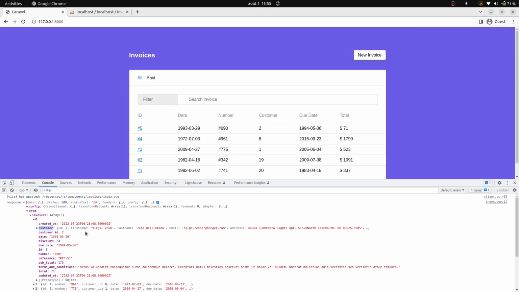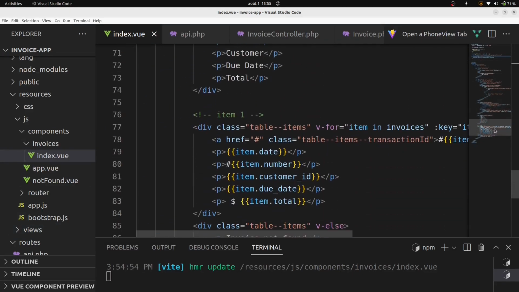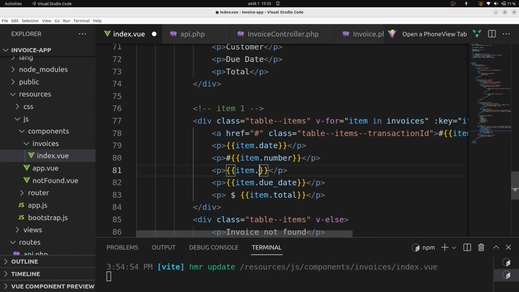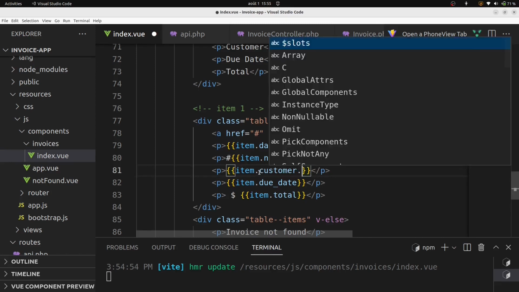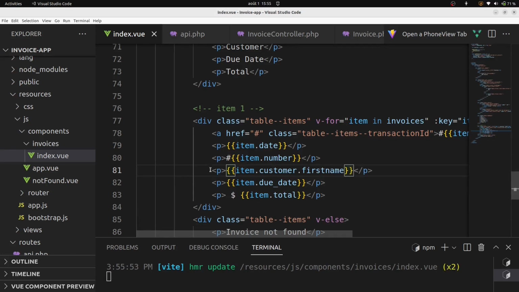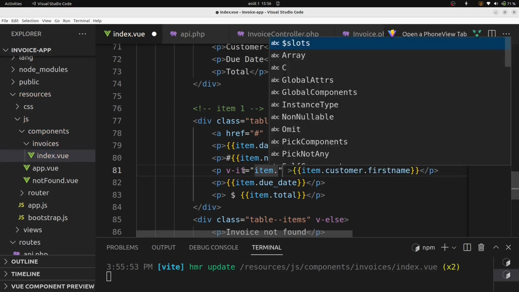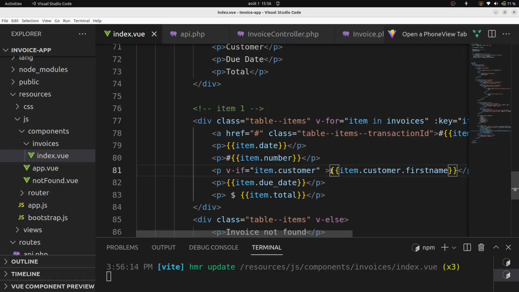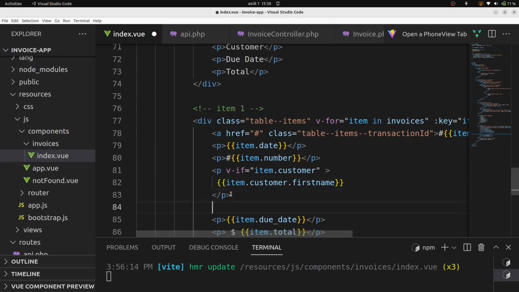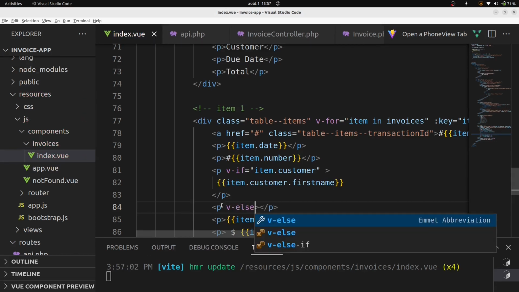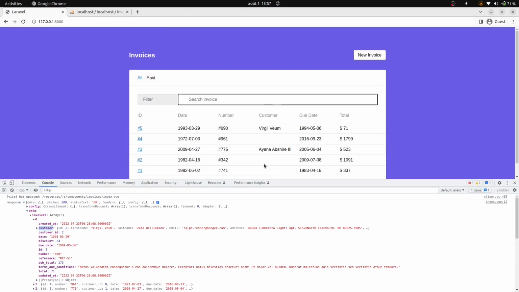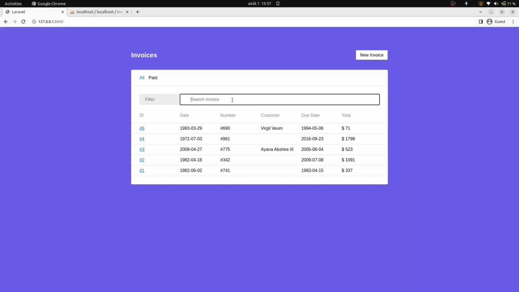All right, we go in our index.view and change customer ID with customer.first name if item customer exists. Okay, if it does not exist, we are going to add a v-else, which will show nothing. All right, now you can see our invoice list. So let's now learn how to search an invoice in our list of invoices.